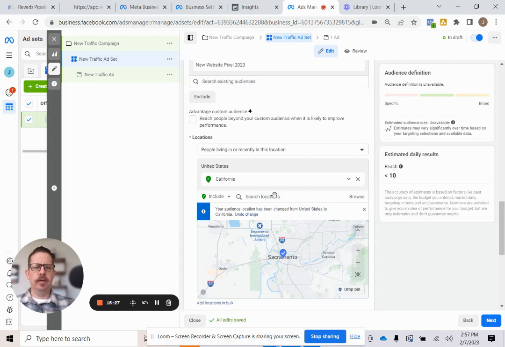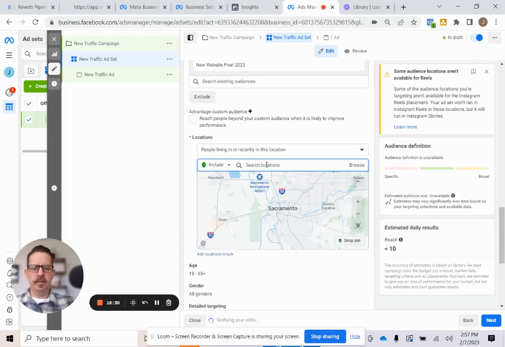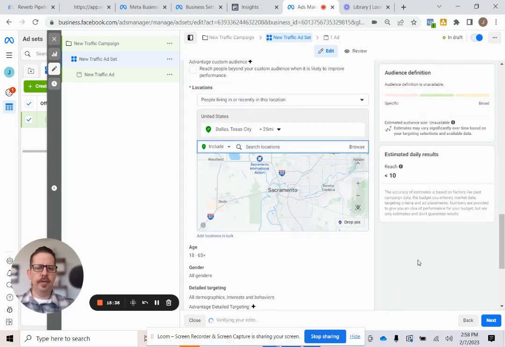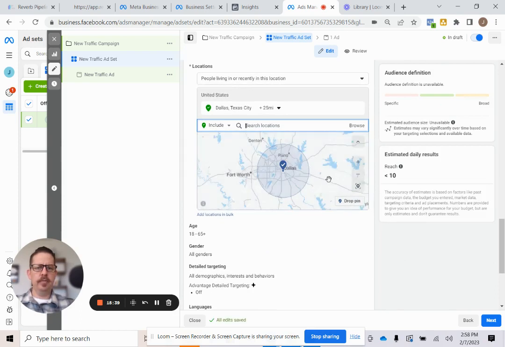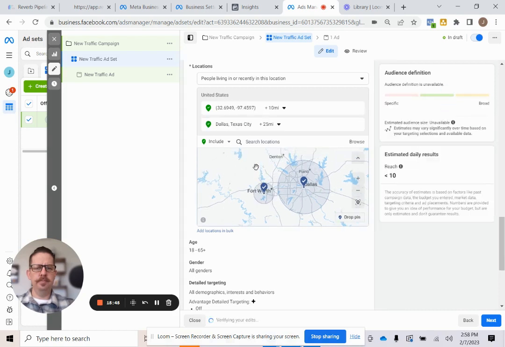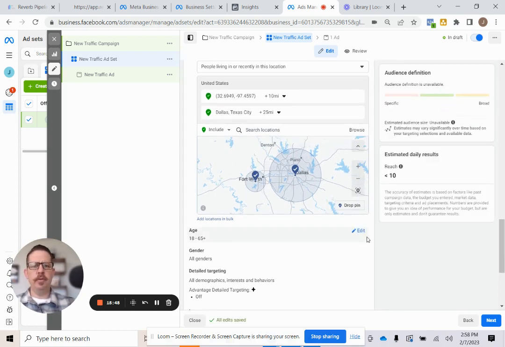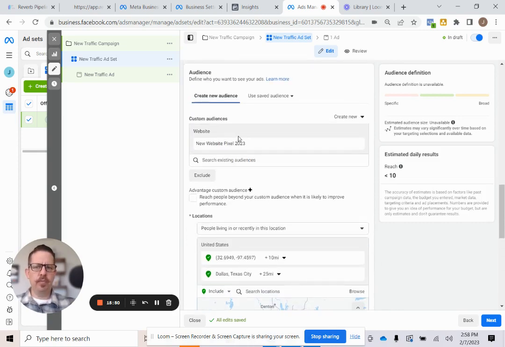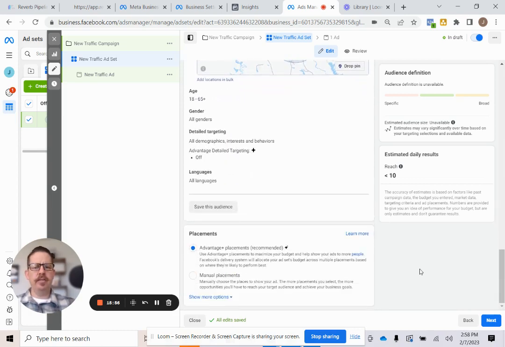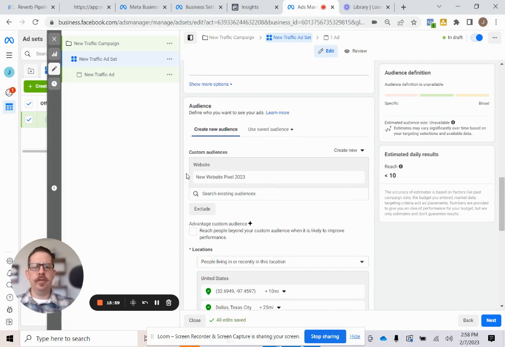Okay. Maybe it's Dallas, Texas. Maybe we'll want to drop multiple pins. Okay, maybe we want to do a pin there. Maybe we want to do Fort Worth too. There you go. Something like that. But anyway, whoever visits that website now, we're going to have that pixel, and you can run an ad based on those, just to those people.